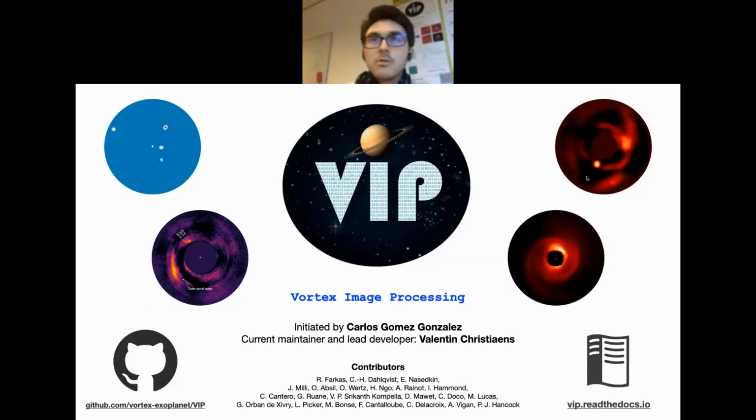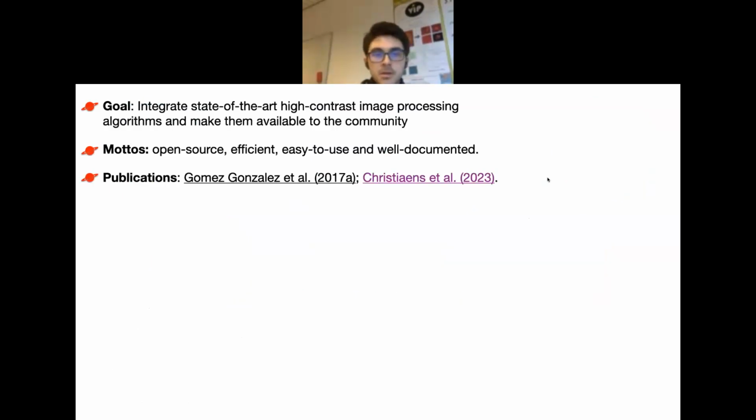Our initial goal was to integrate state-of-the-art high contrast image processing algorithms and make them available to the community. The main mottos we try to follow were to make our resource open source and to have efficient implementations of different algorithms. We wanted them to be easy to use, so beginner friendly, and for that we also included tutorials on how to use the package. And we also wanted it to be well documented.